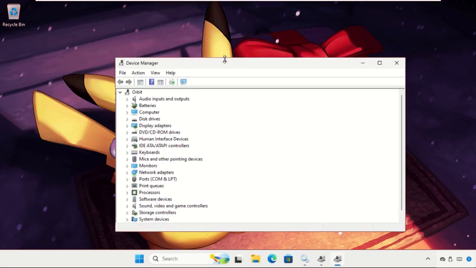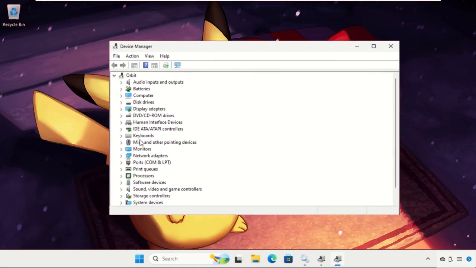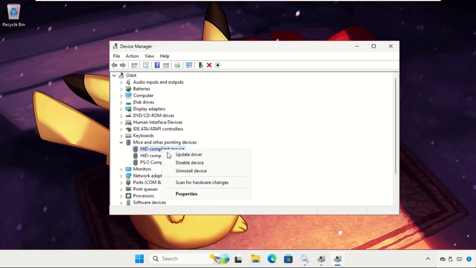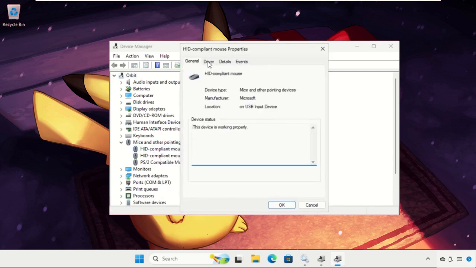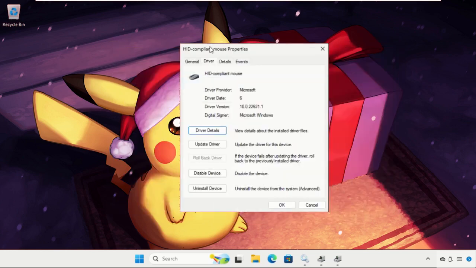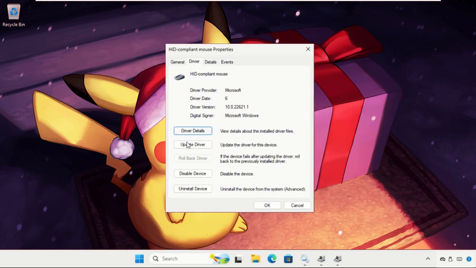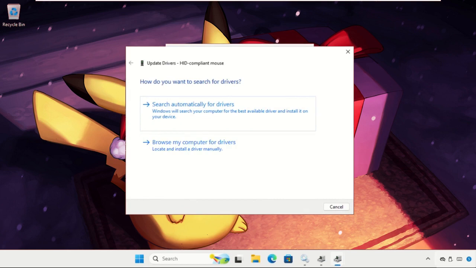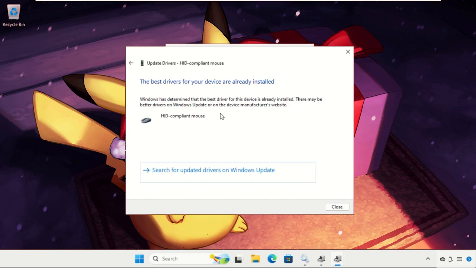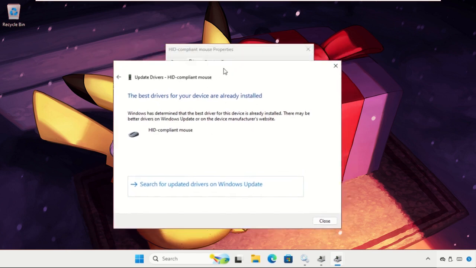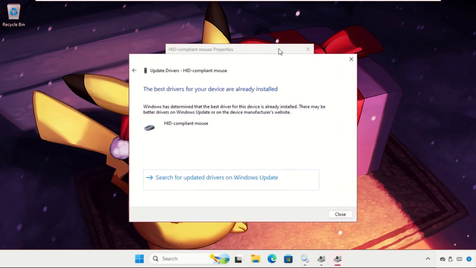Once we are here, we need to simply find out the mice and other pointing devices. So expand this, then for a particular driver, just right click on it, select properties, then click on drivers. This is drivers tab. Then click on update driver, and if you are connected with your internet connection, simply click on search automatically for drivers, so it will install the latest drivers for the particular devices. So after that, close this window.